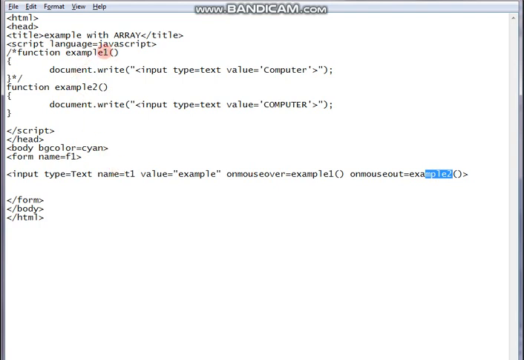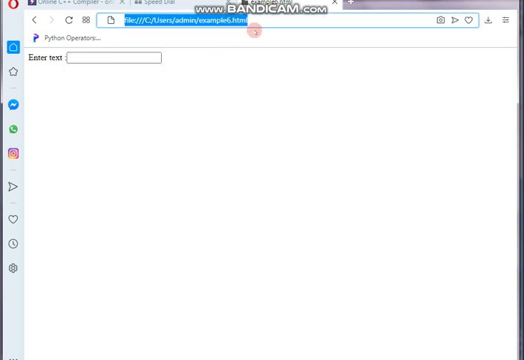When it is running example 1, that is mouseover, what is it printing? Computer, where the C, the first letter, is capital. So what is the default value? Default value is example. So when you point on that text field, the content will change to computer. Okay, and when you take the mouse away from the text field, the content will get capitalized automatically. Fine. So that is how I did the program. Just check it thereafter. If it is necessary, I will explain again. Let's check the output of the program.